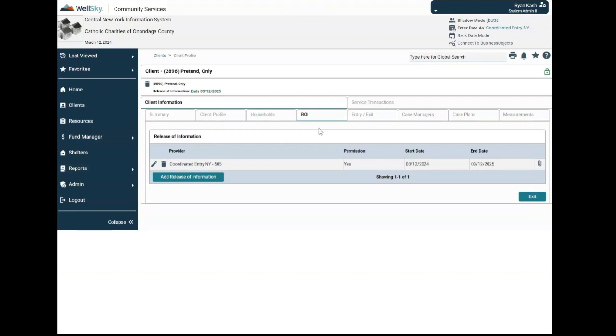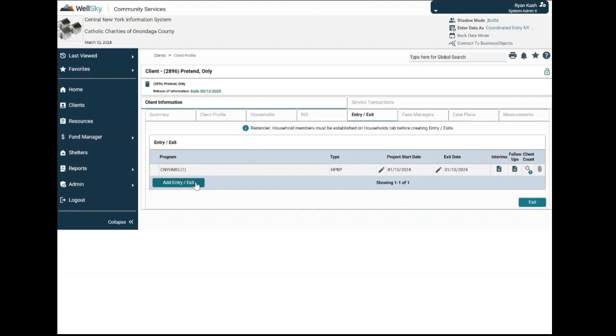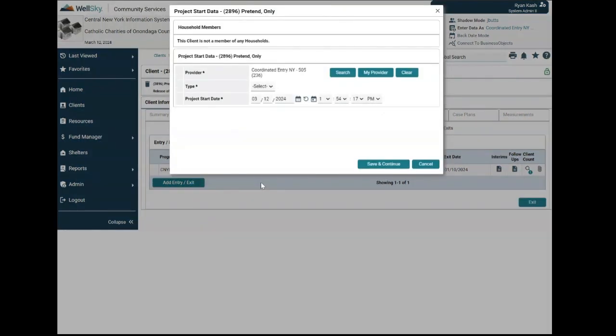Once you have entered a release of information, you can begin entering the coordinated entry referral. To do this, go to the Entry Exit tab and click Add Entry Exit. Your first step is to make sure the provider is showing as coordinated entry NY-505. If it is not, cancel out and change your enter data as. Your next step is to ensure that if there are any additional household members listed here, they are checked off to be included as part of the coordinated entry referral.